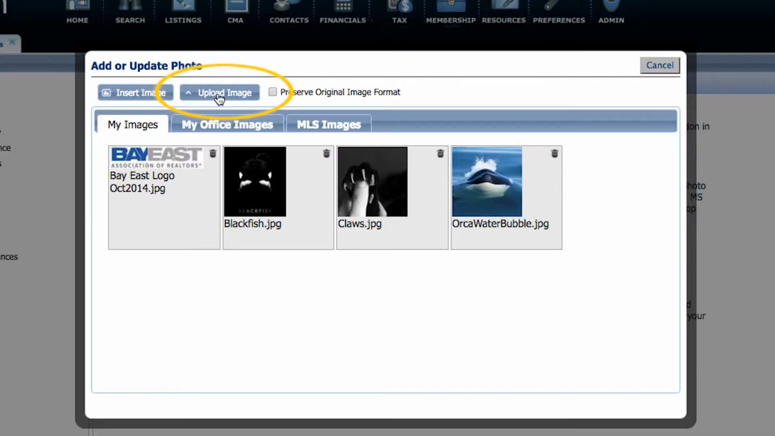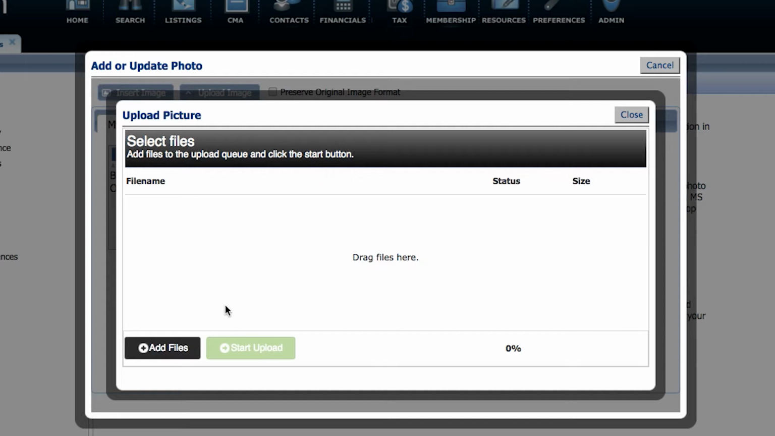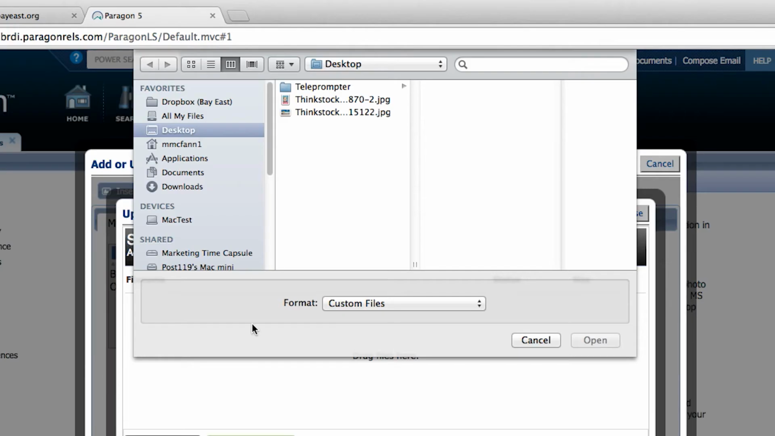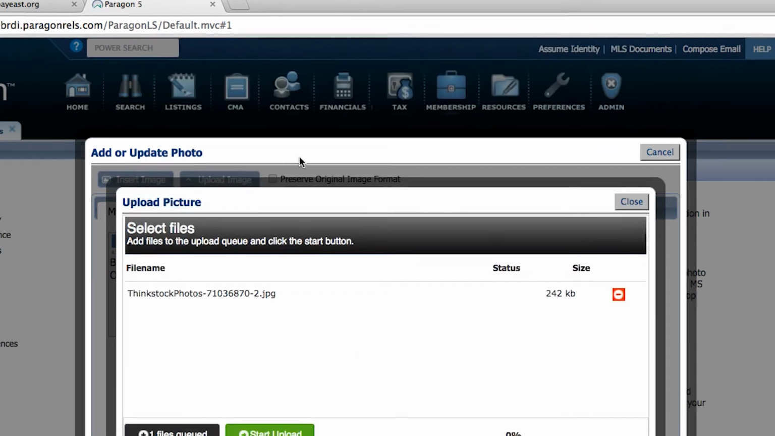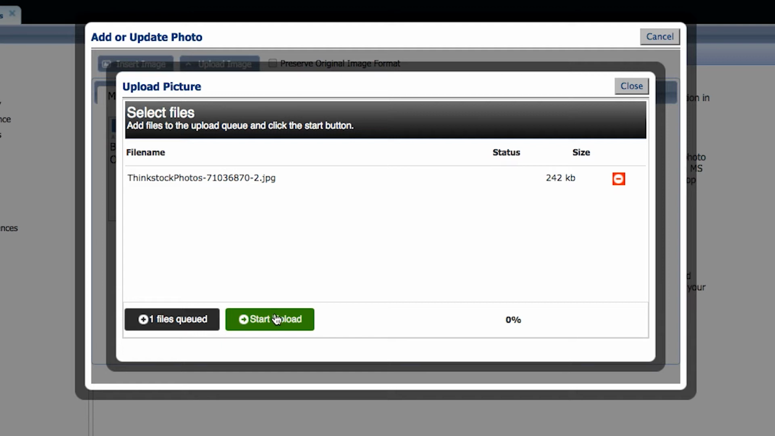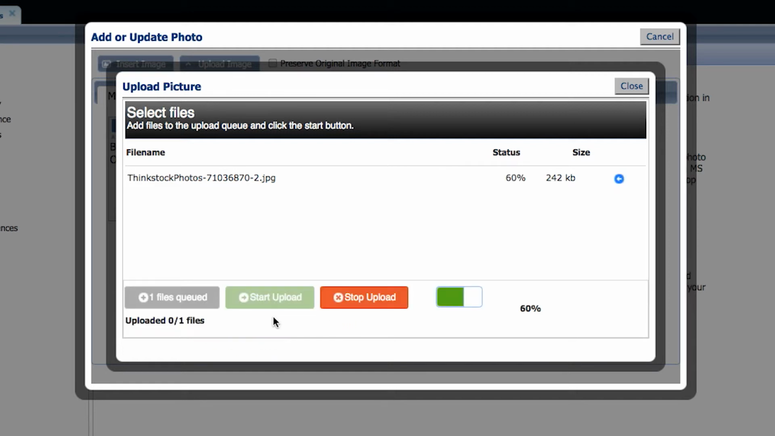Then click on Upload Image. Left-hand corner, click on Add Files. Go to the location of your computer that you have your image stored. Double-click on it. And click Start Upload. So now the system is grabbing that image onto your Paragon.